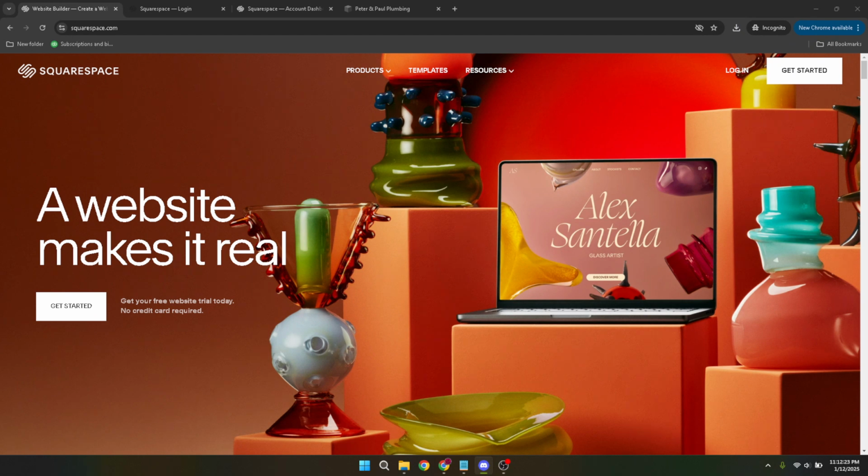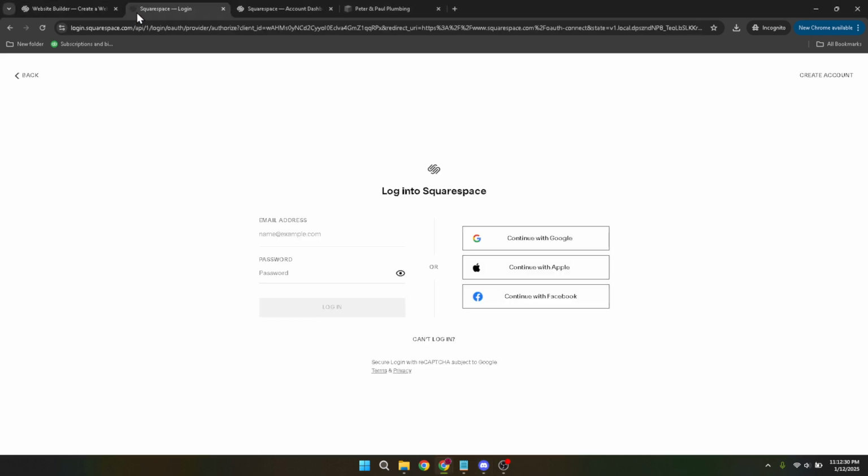Let's begin by accessing your Squarespace account. First, click on Login on the homepage. If you have multiple ways to log in, select Continue with Google for a quick entry if your account is linked. After successfully logging in, you'll see a list of your websites. Go ahead and click on the website you're managing today.